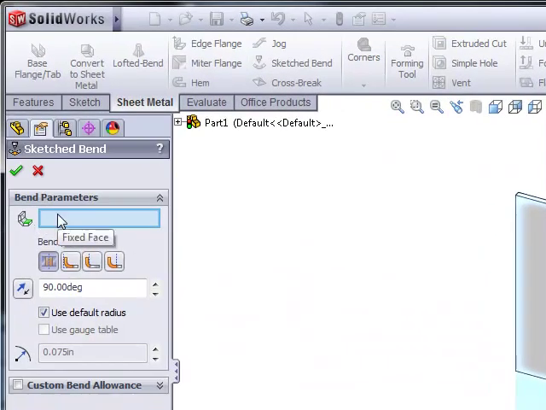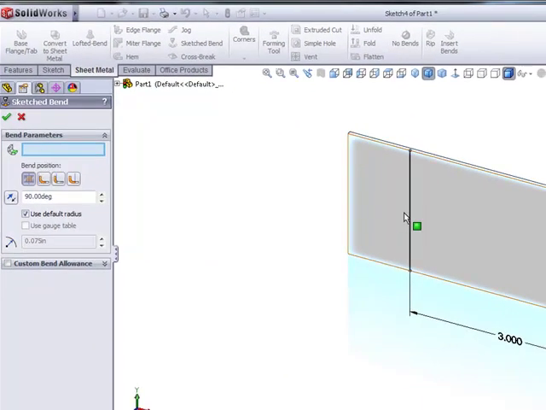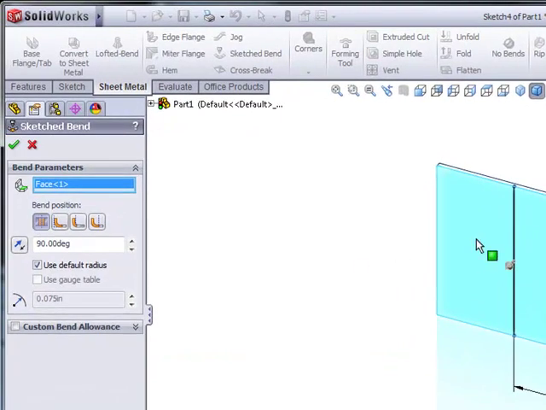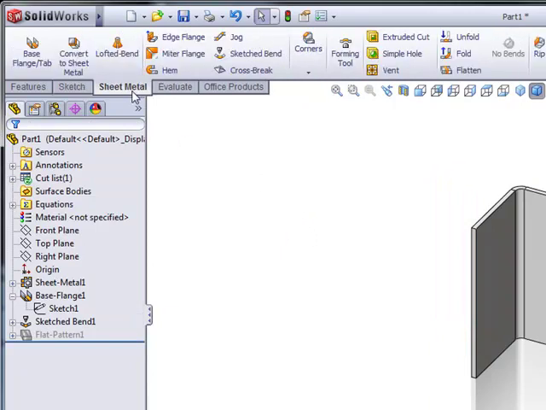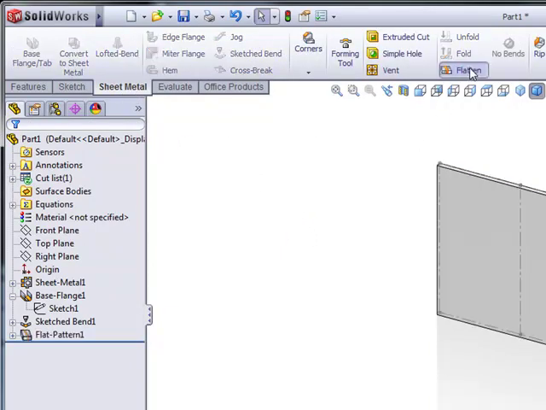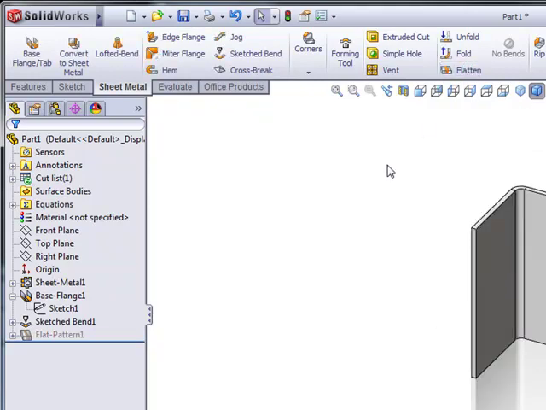It wants to know what is the fixed face, so when it folds, which side of this line should stay put. I'll use the bigger side. You see the black dot shows up for that. And then the bend position. Is the line actually the center of my bend, or do I want the material to be inside of that line? Maybe that's what I want. And then what's the angle supposed to be? We'll pick OK. And you now see we got a bent part. And again, we can use this sheet metal feature to toggle between the flat and the folded state just to see that. But generally, we'd leave it in the folded state.